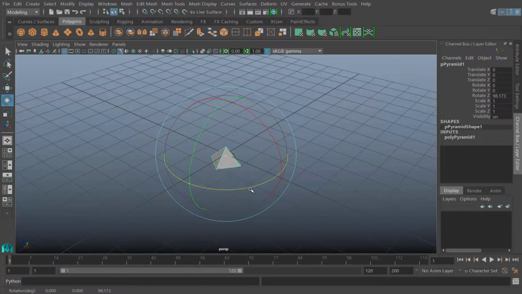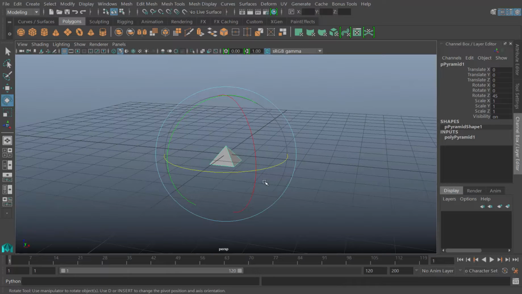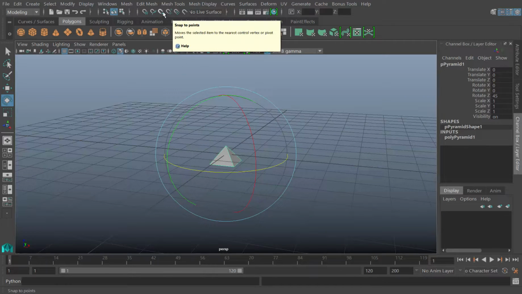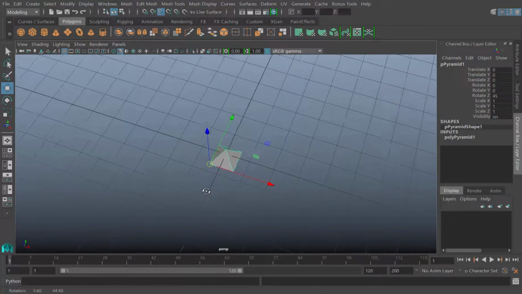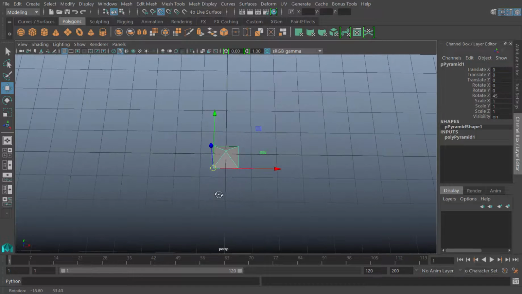of this pyramid. So we can move this pivot point by, let's first turn on snap to points by clicking this icon, and then holding down the D key. And with that held down, we press the middle mouse button, which in most cases is going to be the scroll wheel. You press that and drag it towards the corner. And so now the pivot point has moved to this bottom left corner here.